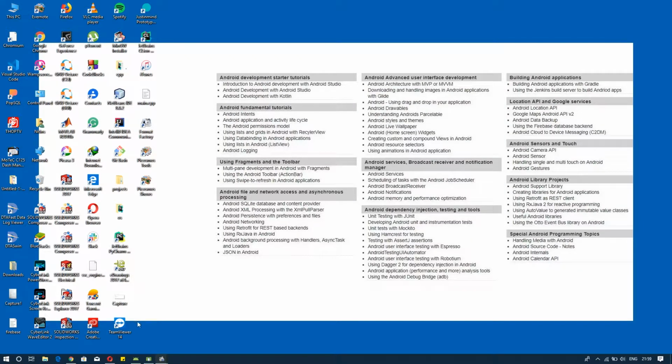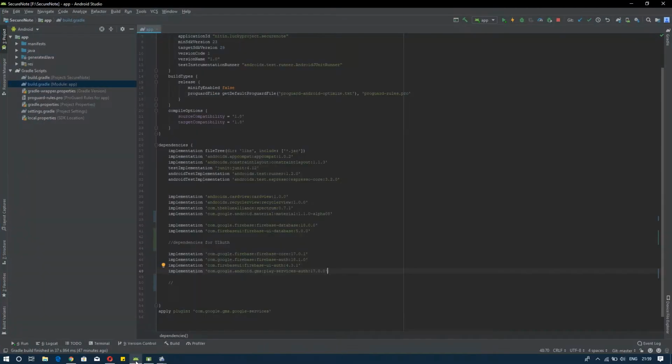So first of all, go to your Android project in which you want to implement this UI authentication interface and include these dependencies. First of all, we have to include Firebase core dependency, then Firebase auth dependency, and then Firebase UI auth dependency, and then GMS play services authentication dependency. So guys, I have included the latest dependency in my project.